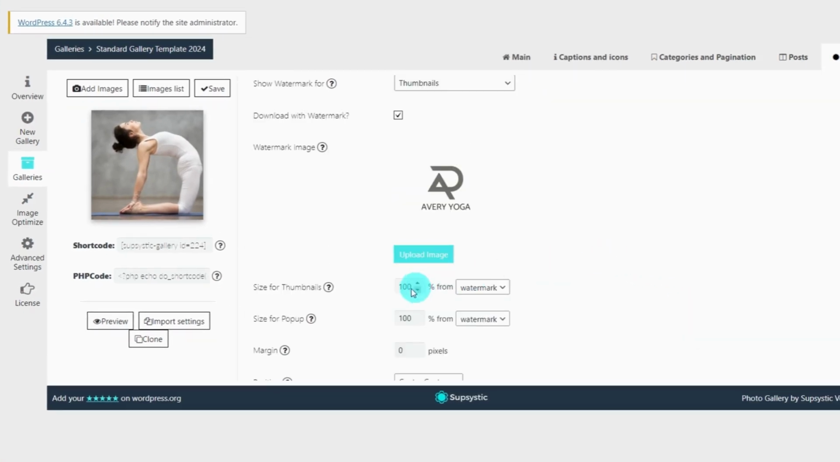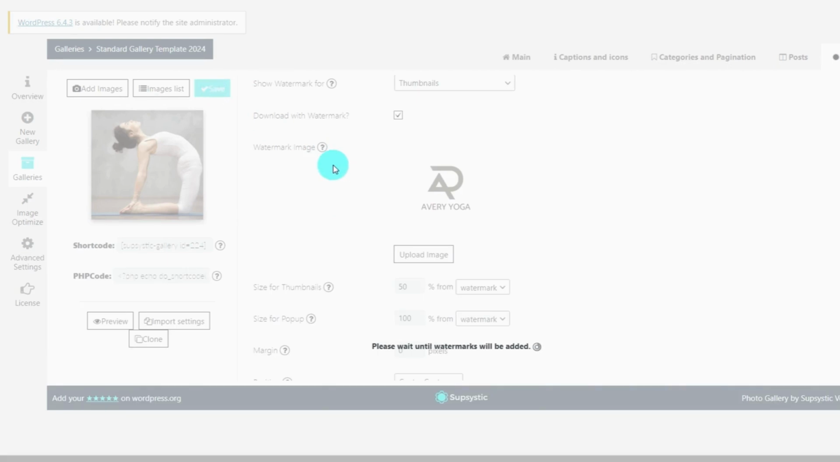Here, I am changing the size of my watermark to 50% to fit on the thumbnail. And leave the size for pop-ups since I am only using watermarks on thumbnails. If you don't like what you see, just adjust watermark placement, opacity, and size for optimal visibility.